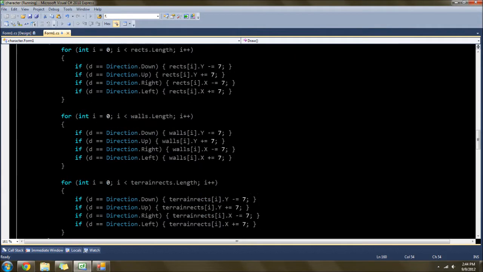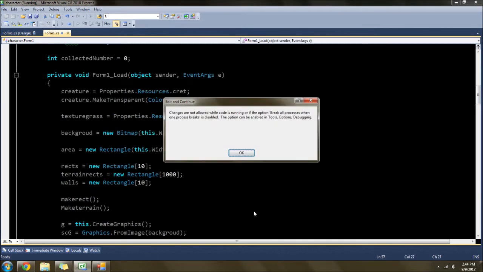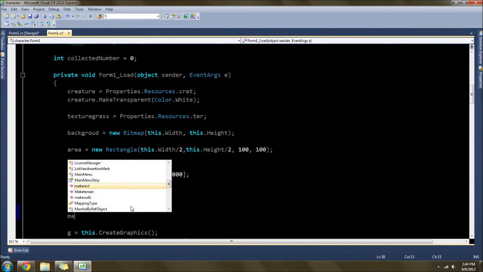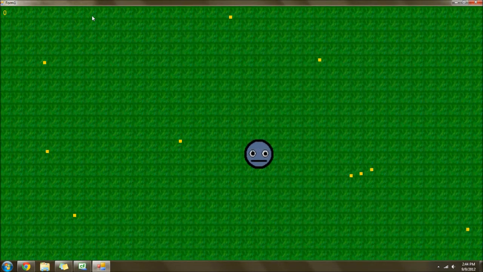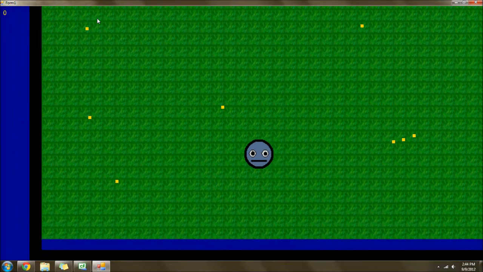we didn't, I know exactly what it is. We didn't ever make the walls, so we stop that first. Down here we're gonna go make walls, just like that. Add that in, and then go ahead and run, and if we move our guy, you can see the walls are there.